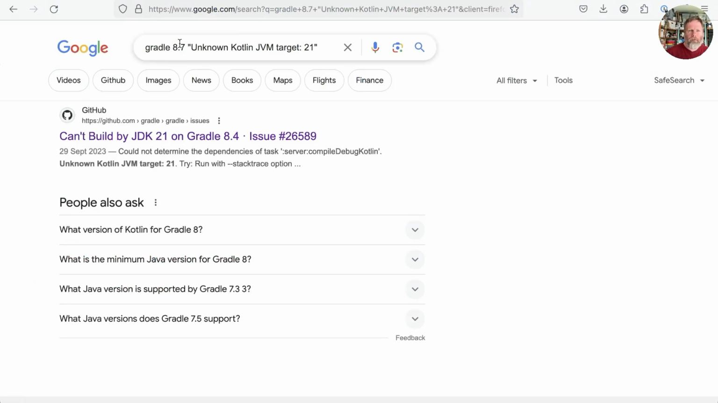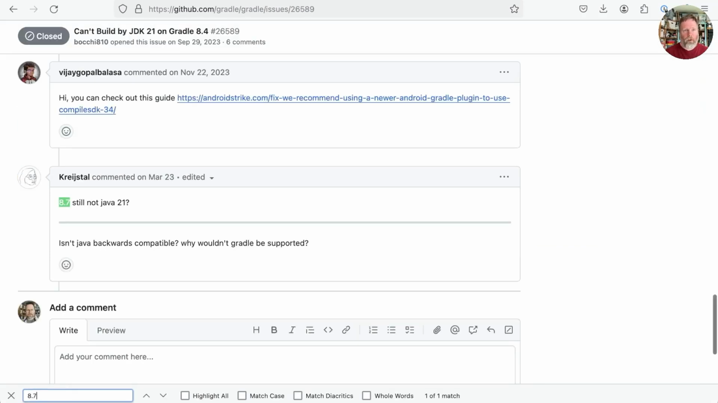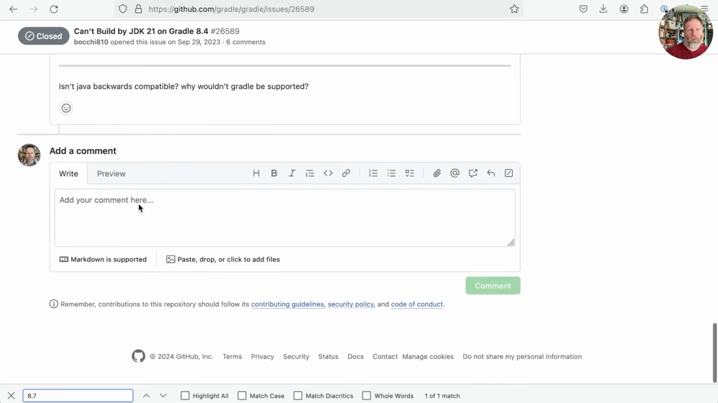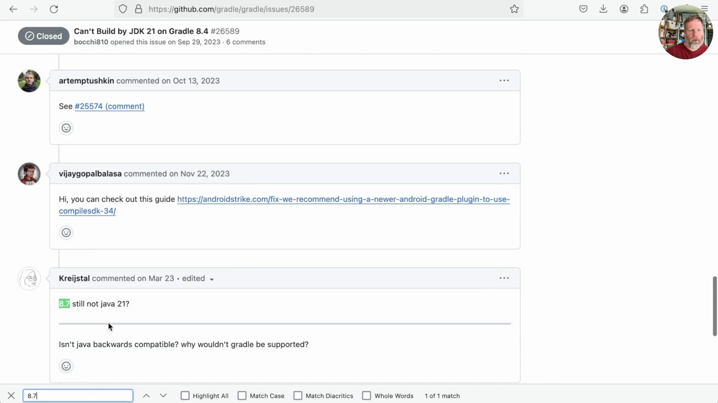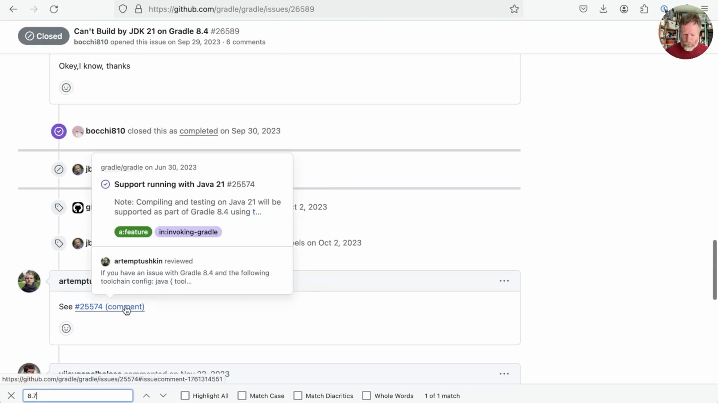Somewhat in desperation, I've changed my search to Gradle 8.7, unknown Kotlin JVM target 21, and I apparently have one hit in all the world, which is the one we just come from. Let's just go down the bottom and see whether anyone mentions 8.7 in here. And 8.7, still not Java 21, question mark, who knows? So the only mention of 8.7 is in fact somebody questioning whether it works, and well, we know it has worked, so I am still very confused.